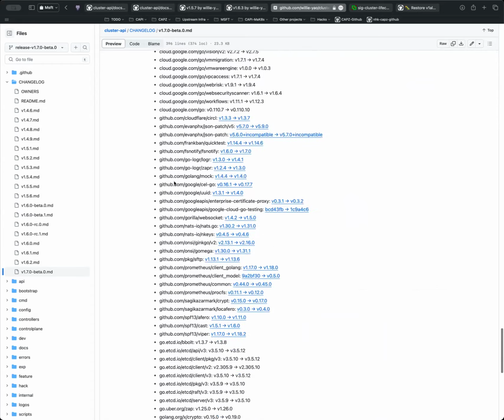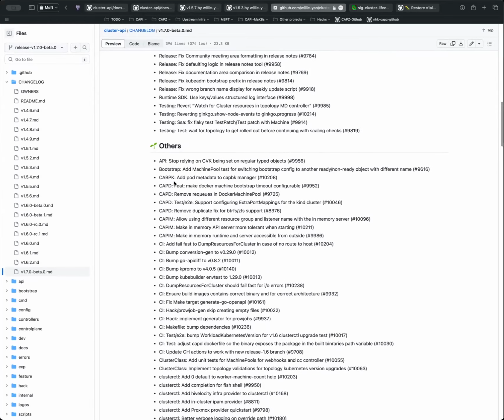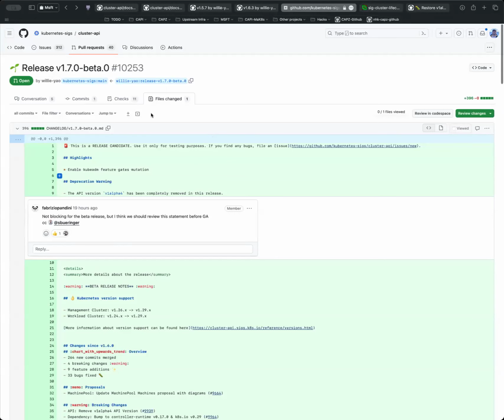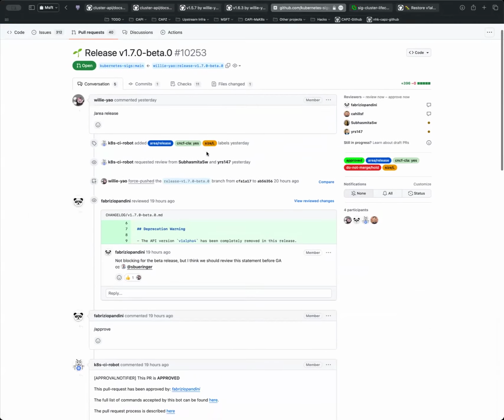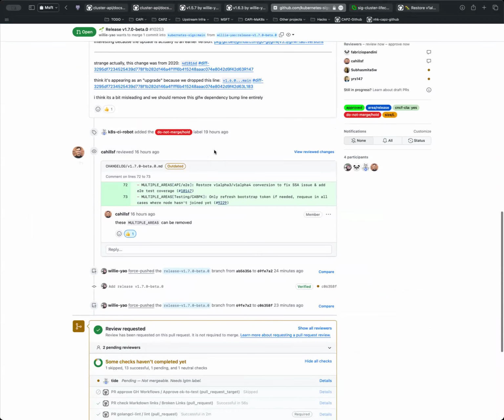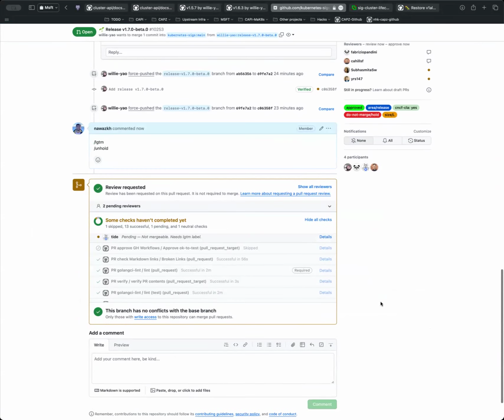Alrighty. At least I don't see any multiple areas, the initial tag or the prefix. So good to go from my end. What do you all say? It's already been approved, so LGTM is on hold. Cool.